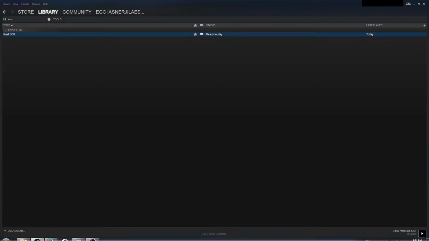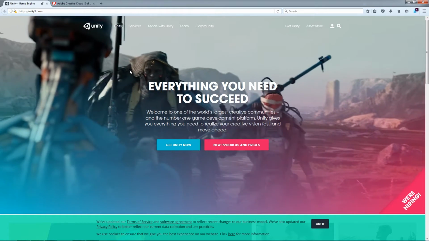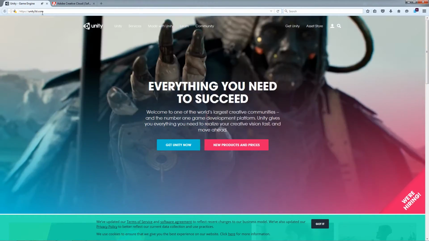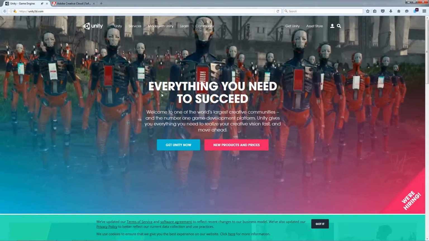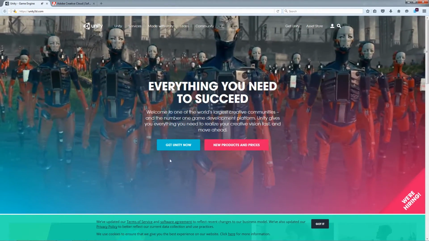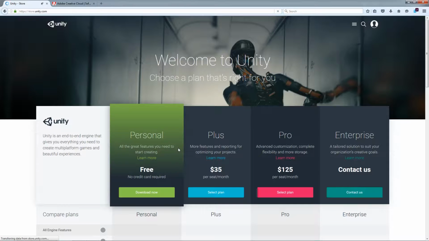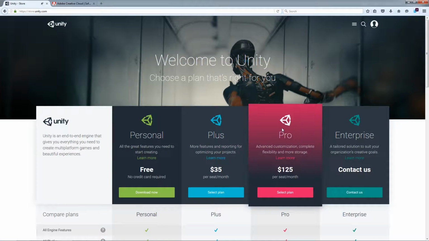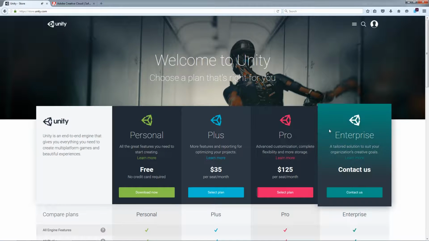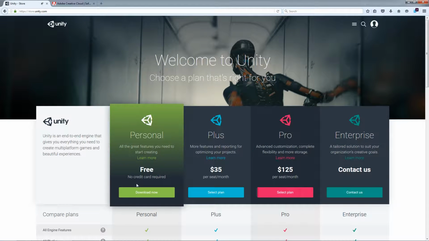We're going to hop over to our web browser. Here we've got unity3d.com. What we want to do is get Unity now. This is what we'll be building the skins in. This is what manages the model. We can use this to preview and submit the skin. Unless you've got a Pro, Plus, or Enterprise plan already, we're just going to use the free one. So you want to click download now, run the .exe it gives you, and install it.